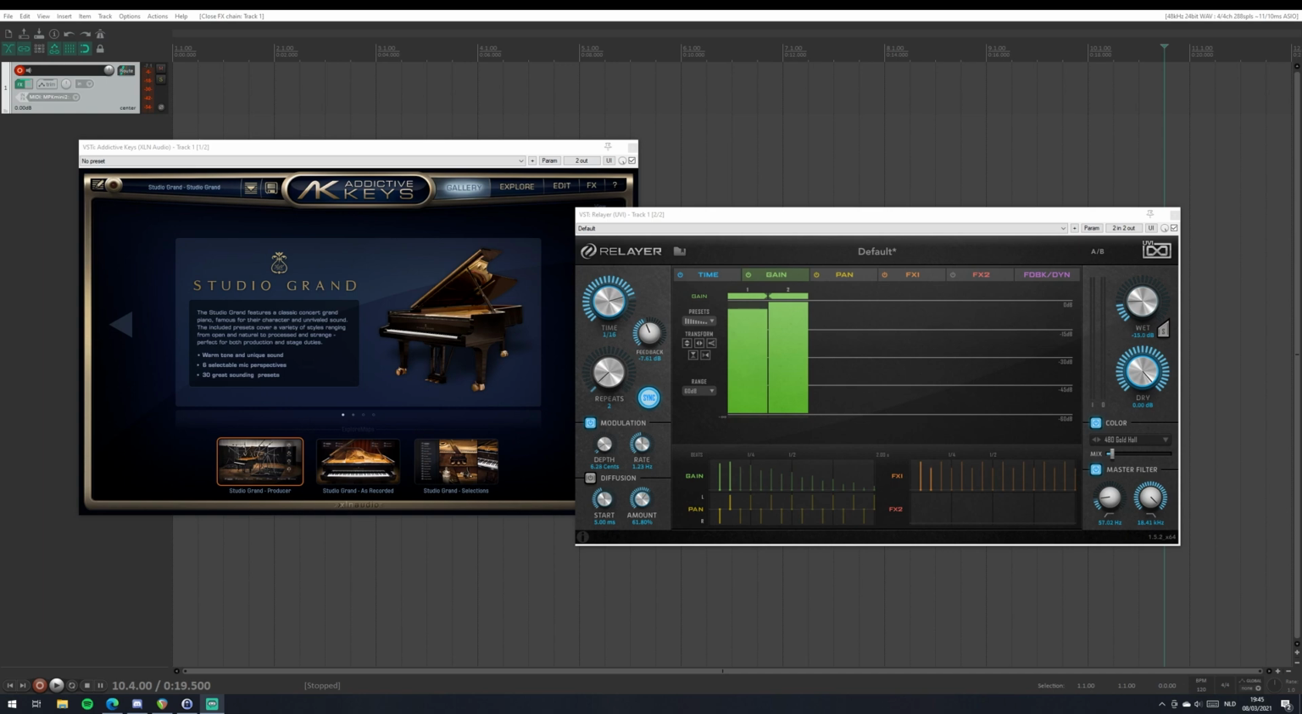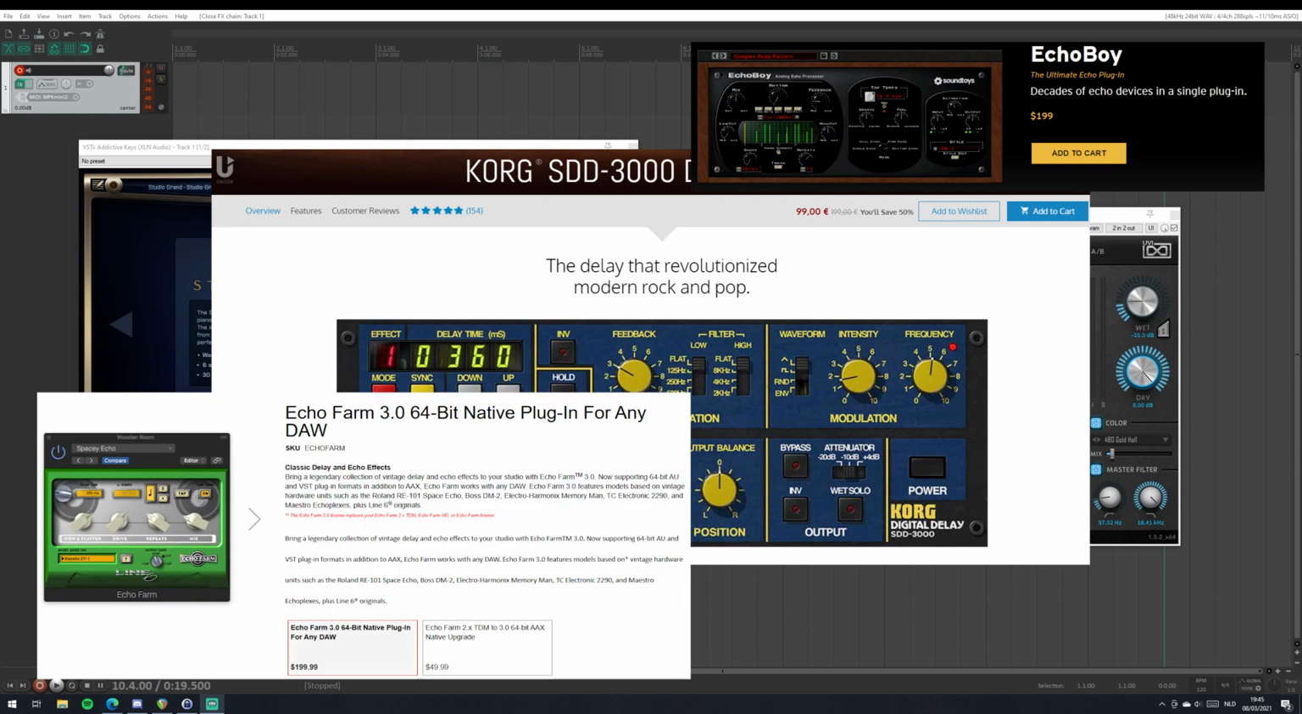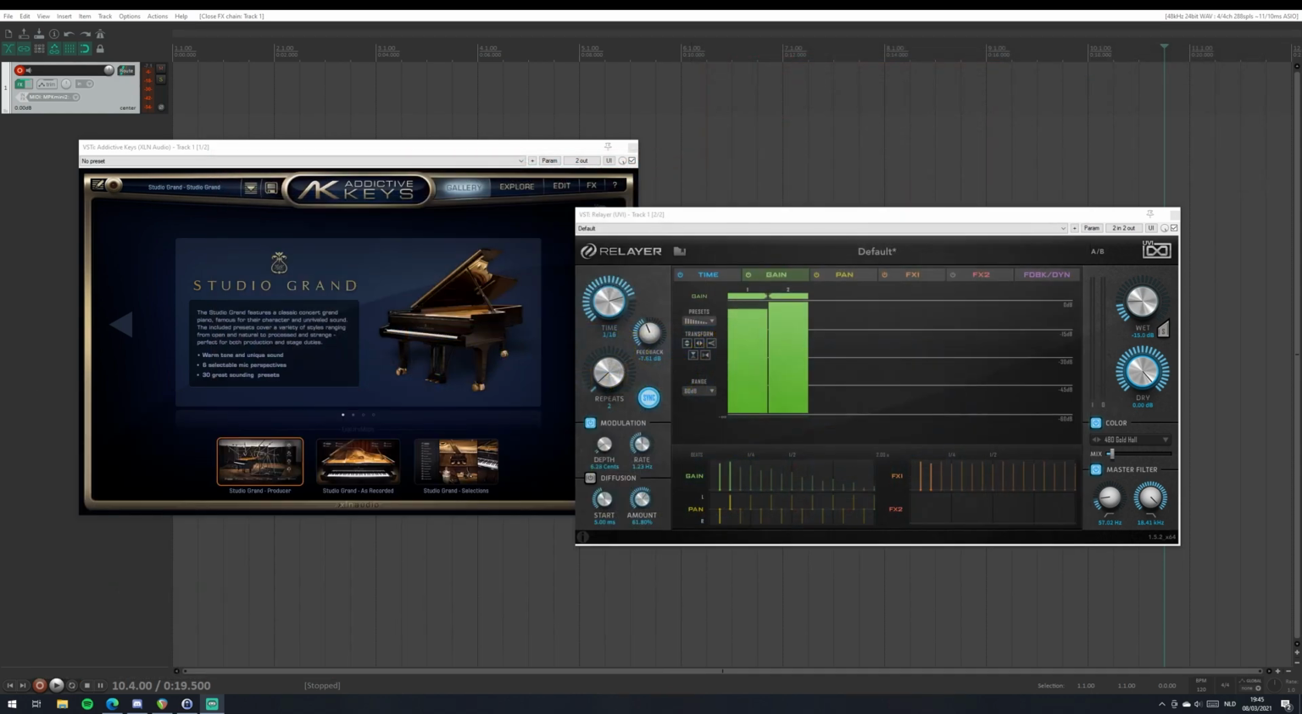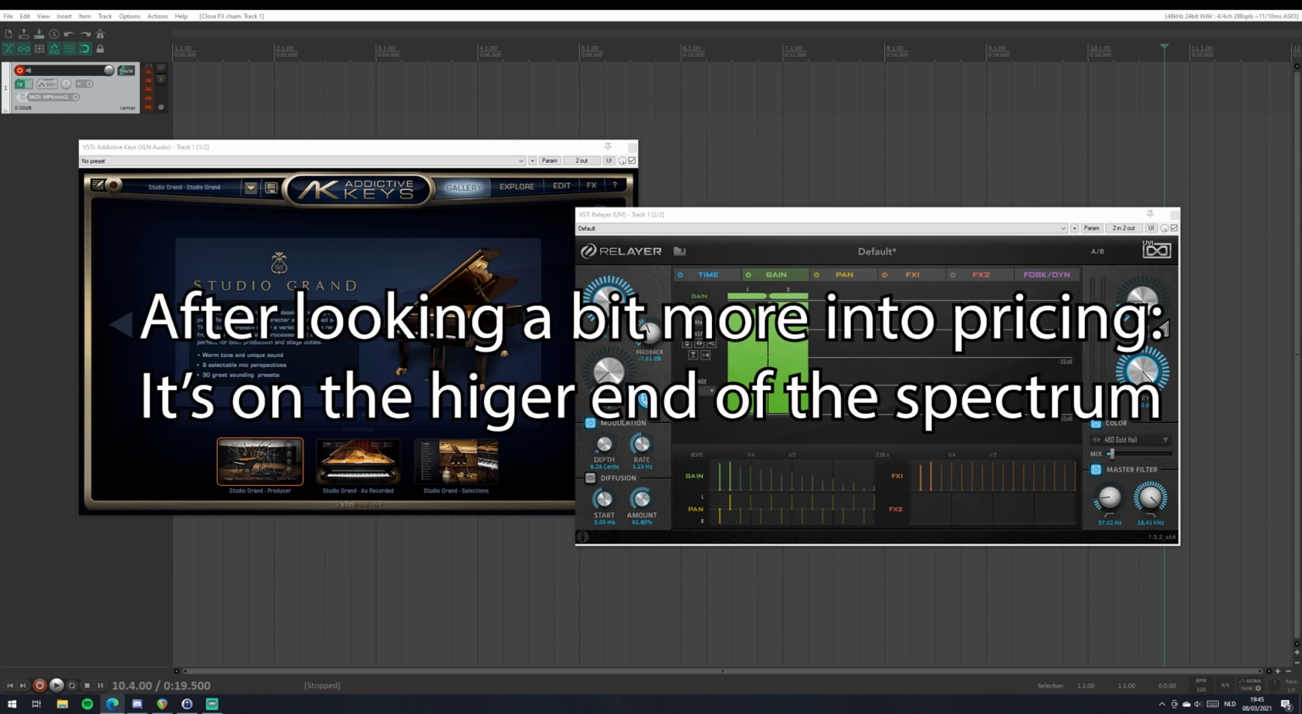Now there's about a billion delay plugins out there. I'm pretty sure that if you type a delay plugin into Google you will probably break it, so I won't try it because I don't want to be responsible for that. But yeah, there's a huge range of delay plugins out there, ranging all the way from absolutely free to absolutely ridiculously priced. And I would say UVI Relayer is somewhere in between those two camps.